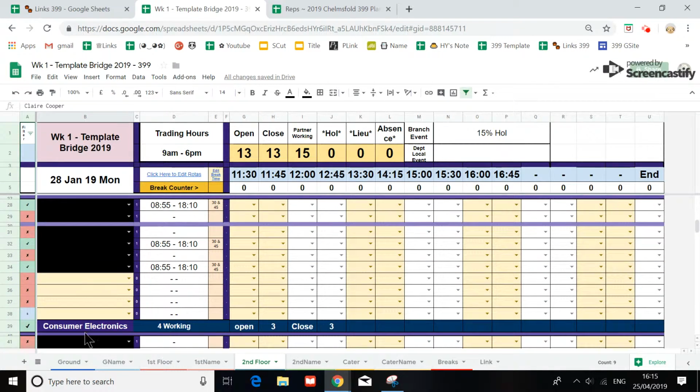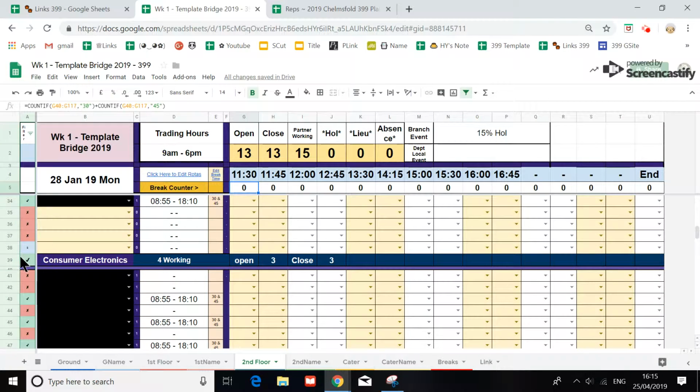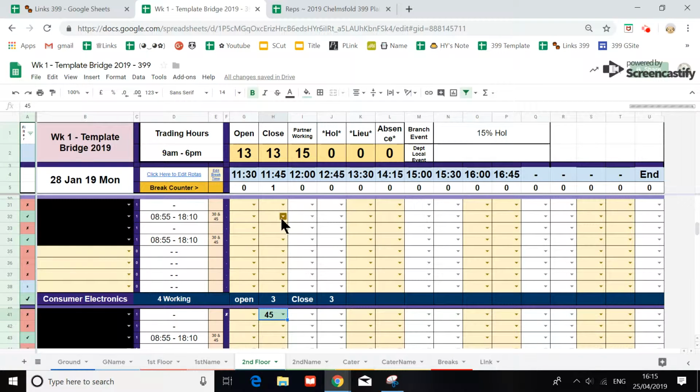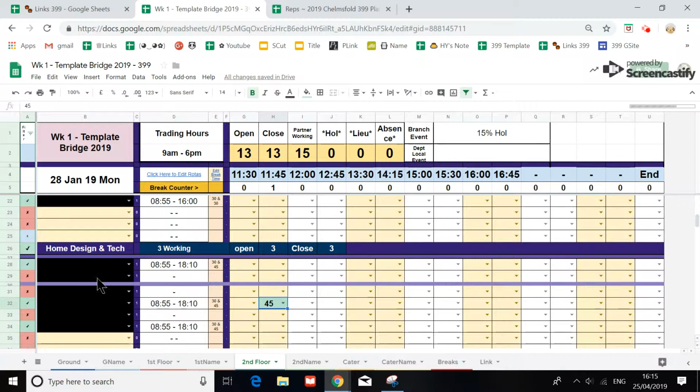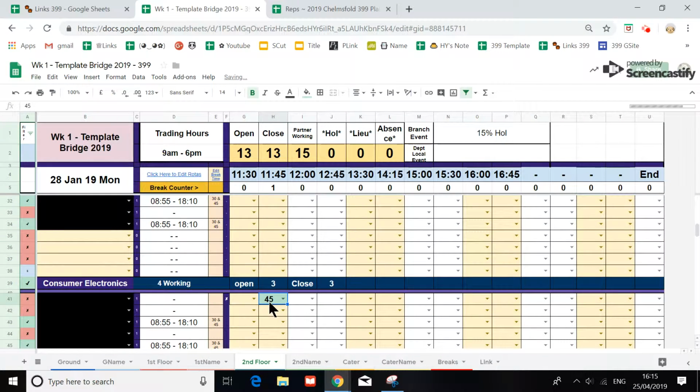After a certain point, the break counter will start to count. For the second floor, it is from this point downwards that you will start to see the counts for the breaks. So if you do breaks here for this person, it's not going to be counted because technically speaking, they are not on the shop floor, to the best of my understanding.